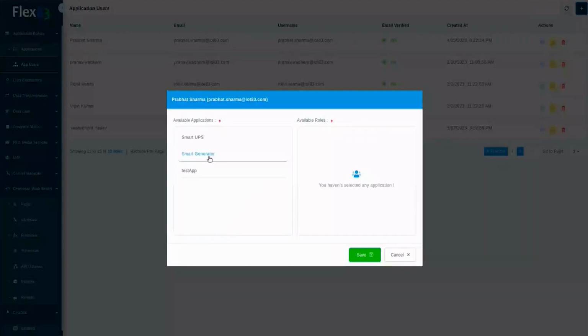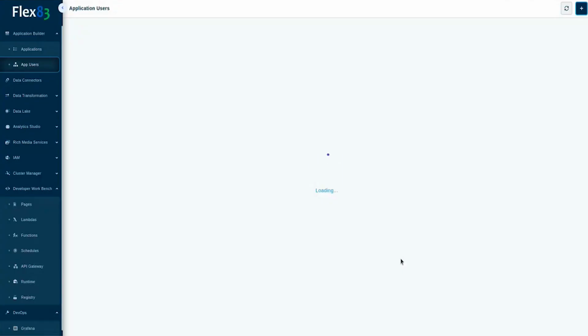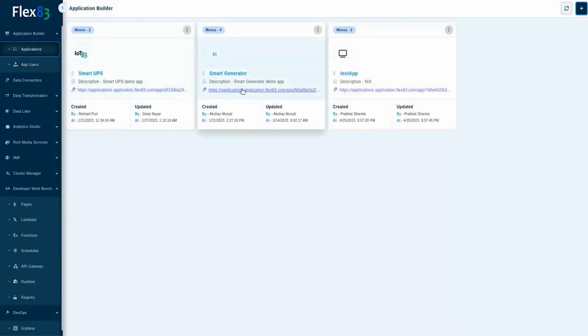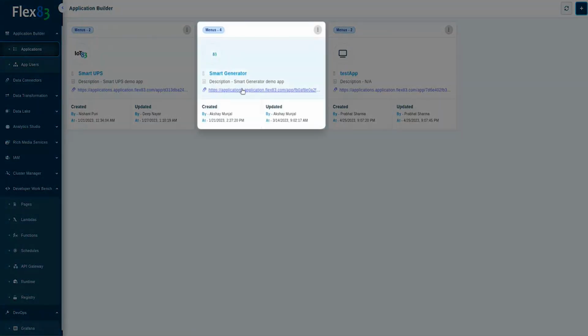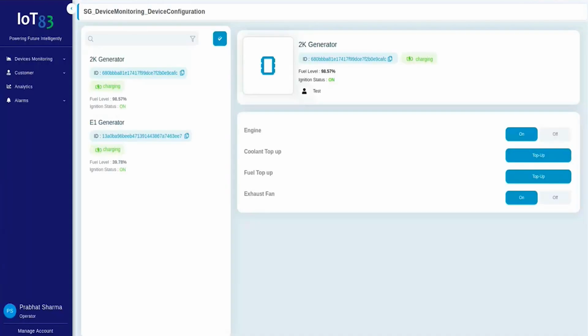Like when we assign Smart Generator to the application, we will find multiple roles, as shown here. As for the test app, we created only one role as an operator. Let's say I give access to the Smart Generator and role as operator, and click on Save to update the access. And now, getting back to applications, you will find the list and can access the Smart Generator application here by clicking on the URL shown here. It will redirect you to the newly built application as the Smart Generator, allowing you to use the application features added in previous steps.